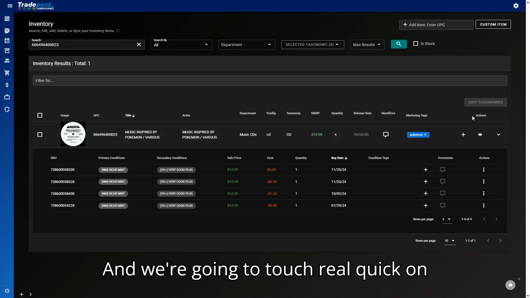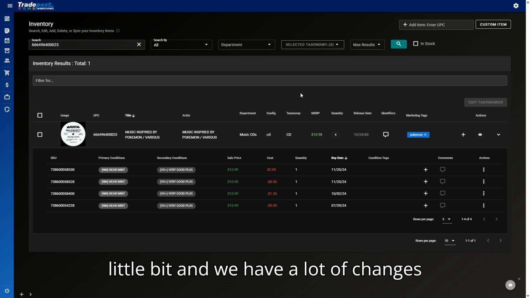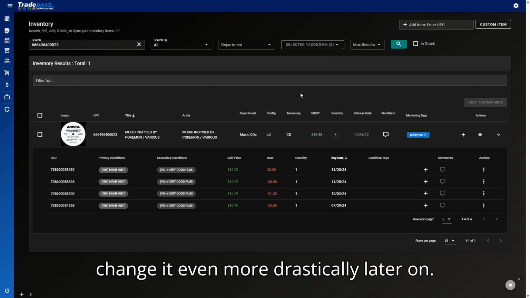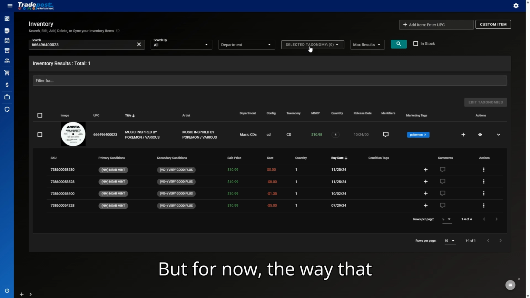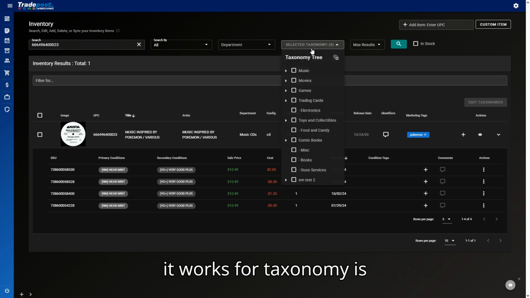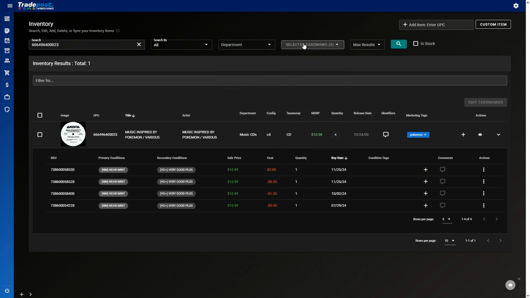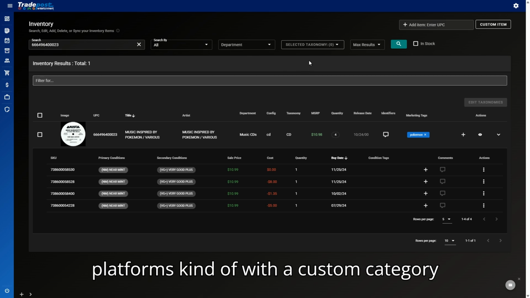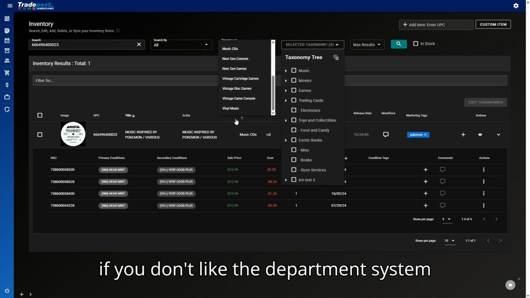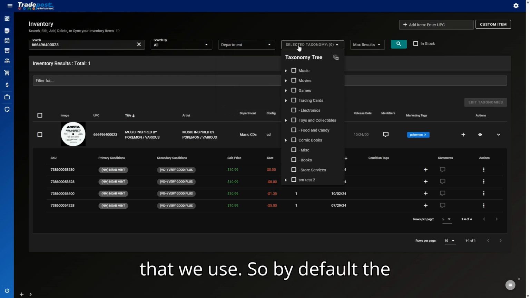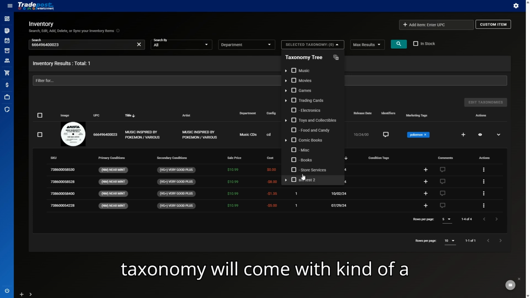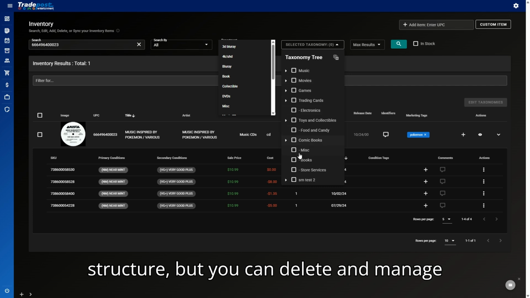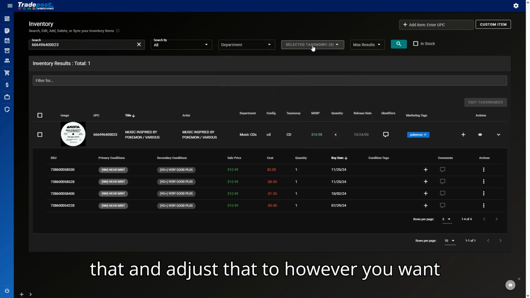And we're going to touch real quick on taxonomy. It's still being fleshed out a little bit, and we have a lot of changes coming to departments that might change it even more drastically later on. But for now, the way that it works for taxonomy is, you can use it to organize and filter your e-commerce platforms, kind of with a custom category if you don't like the department system that we use. By default, the taxonomy will come with kind of a template using our current department structure, but you can delete and manage that and adjust that to however you want.